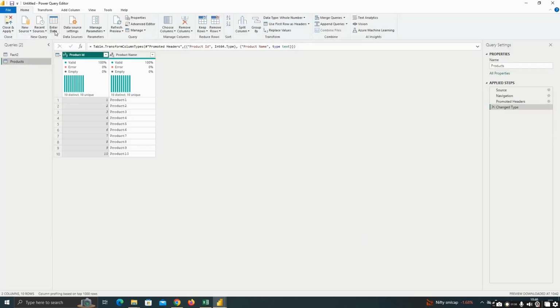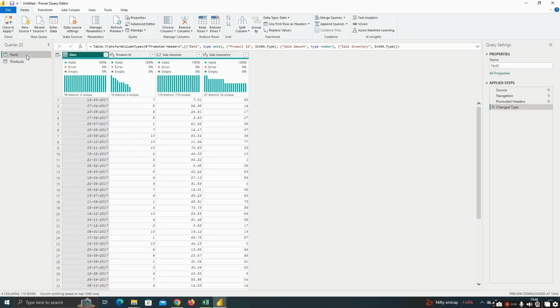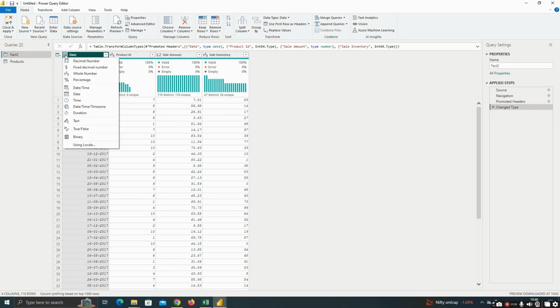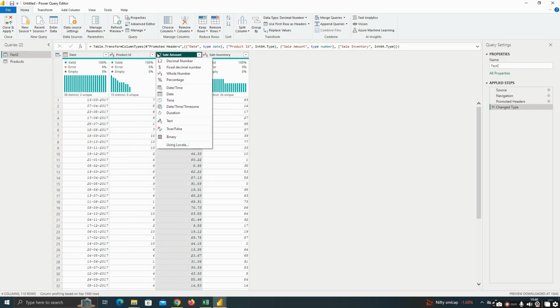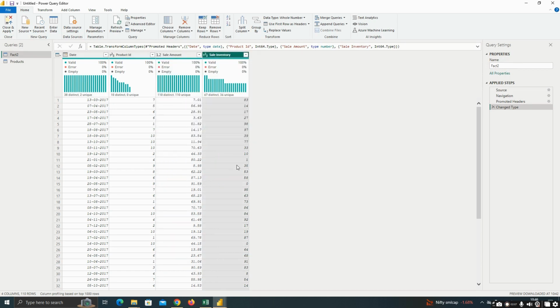On transform data, it will open our Power Query. So you can see this product table and product name. Everything is coming fine. The data type is correct, whole number. And the product name is also fine. It is coming text. So this fact table you can see it is already taking date, product ID as a whole number. This is as decimal amount, and the sales inventory, this is also whole number.